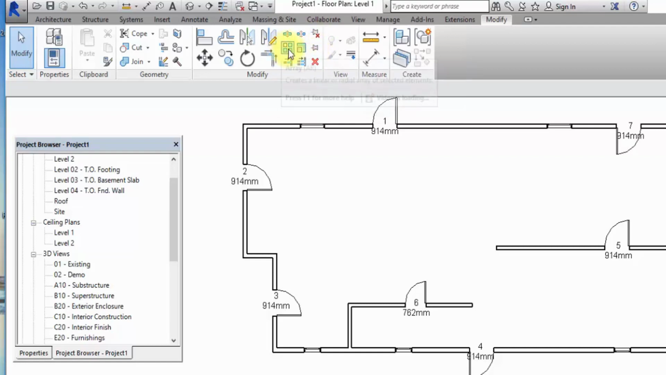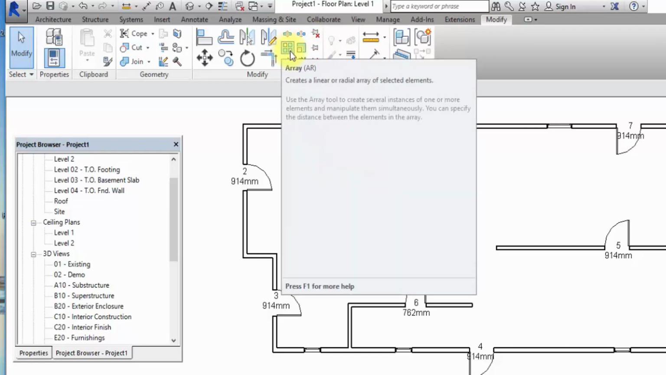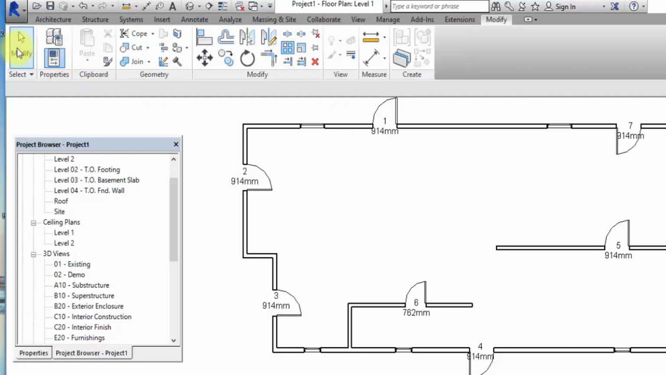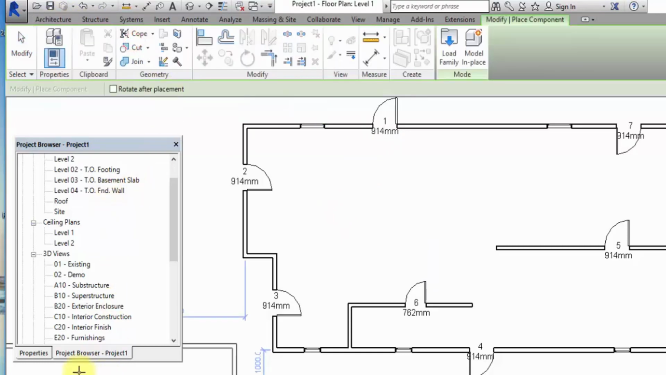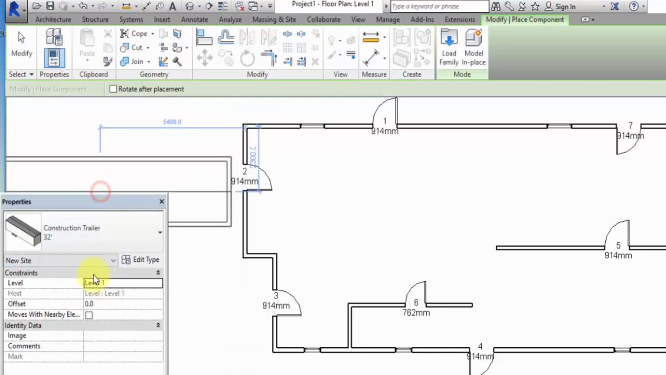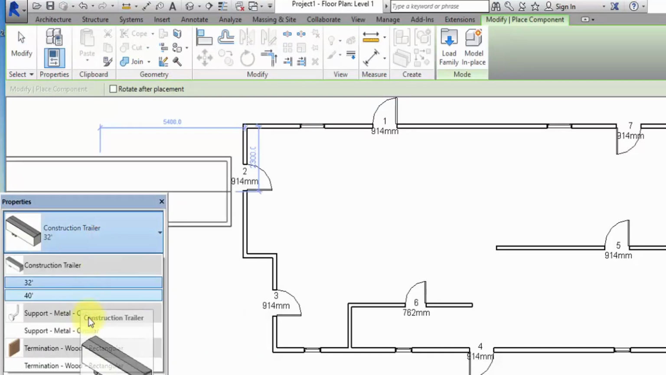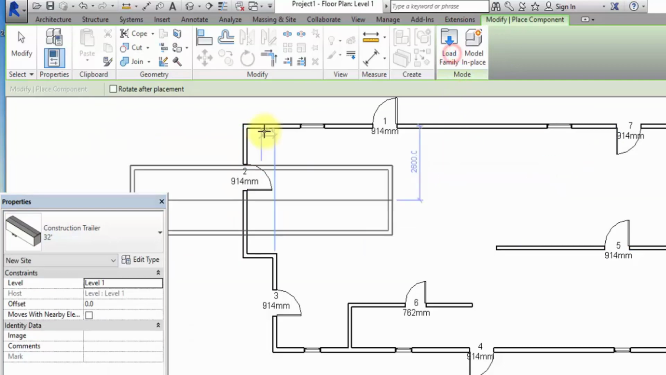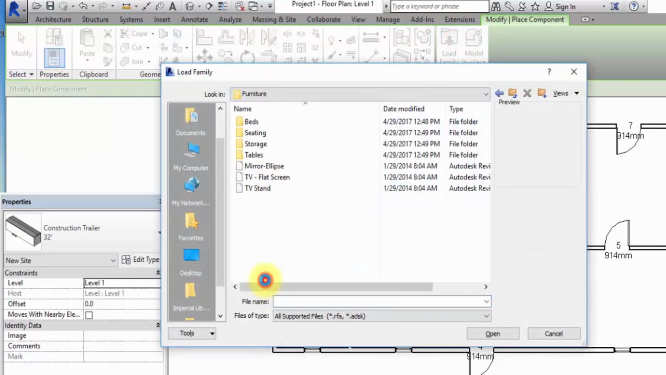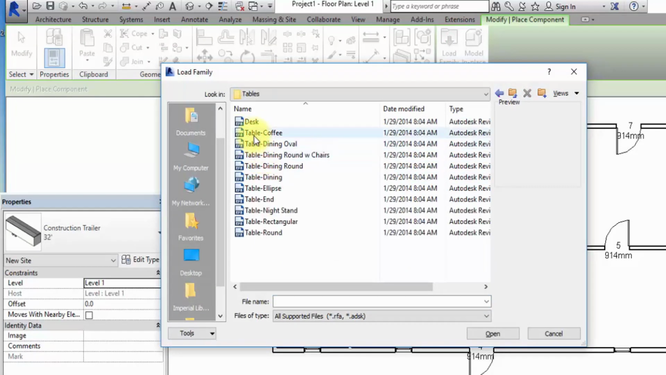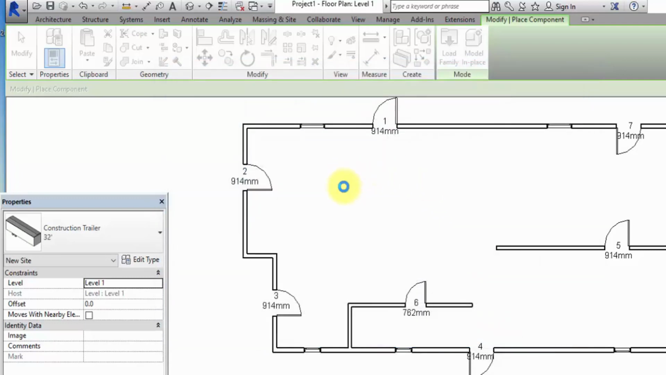What is array? Array is, click here, array. First of all, let's take a component. Component, go to the properties. Okay, you can load a properties. Load a component, for example, furniture, for example, table, coffee table, desk, for example, desk. Okay, now we have a desk here.